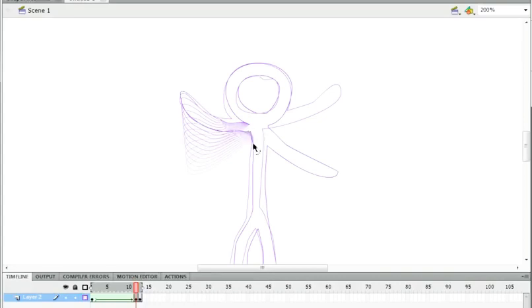So you want it to match up as perfectly as possible. Other arm. Oop, don't want that. This is tricky, very tricky. Tricky, tricky, tricky.